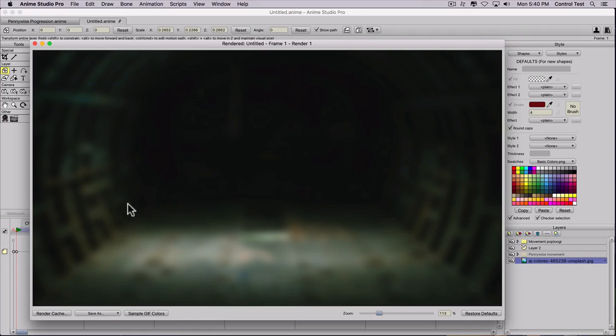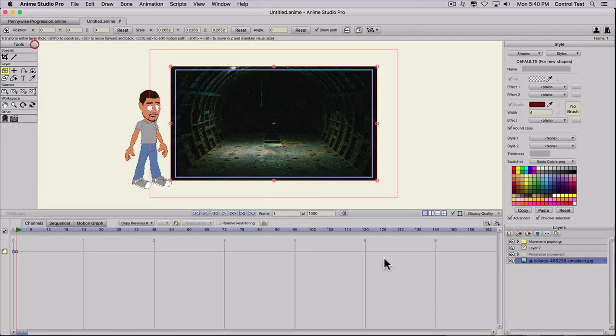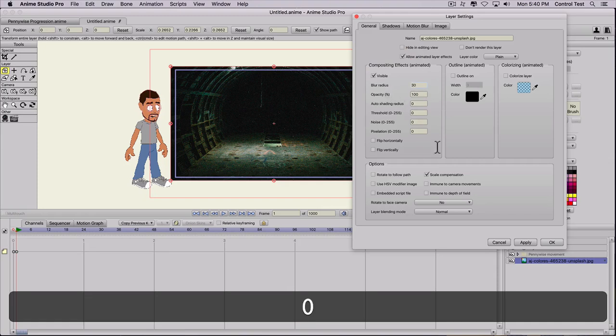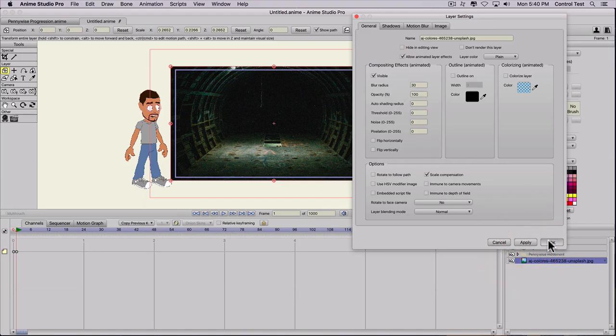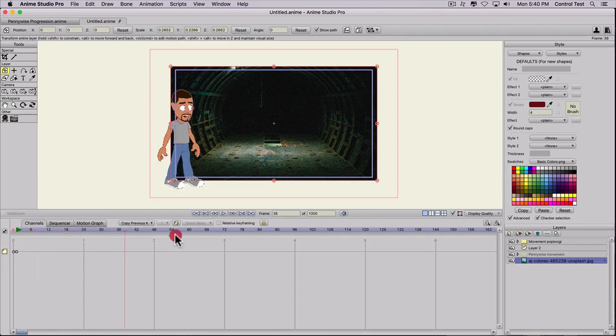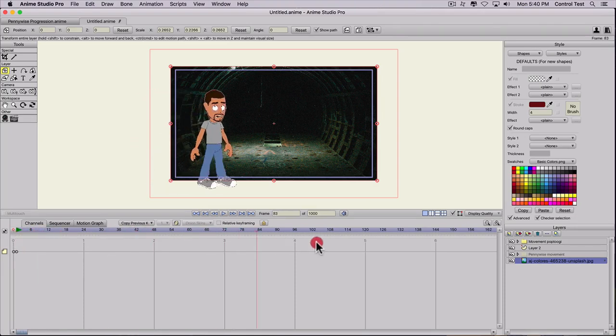And we might actually use something that blurry. So let's actually make it about 30, so we can kind of see that it's a sewer. Apply that. And then we're going to go forward in the timeline.